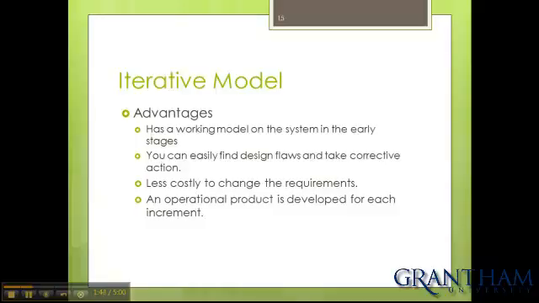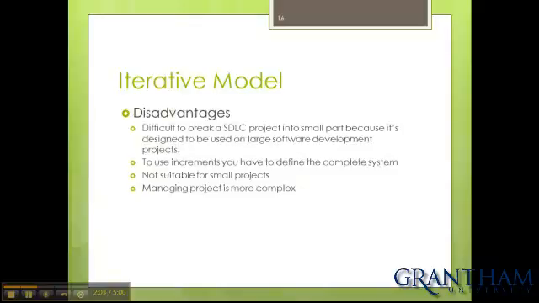Some advantages of using this model are that it has a working model of the system in the early stages. You can easily find design flaws and take corrective action. It is less costly to change the requirements, and an operational product is developed for each increment. Some disadvantages are that it's difficult to break an SDLC project into small parts because it's designed to be used on large software development projects. To use increments, you have to define the complete system, and it's not suitable for small projects. Managing projects can be more complex when using this model.